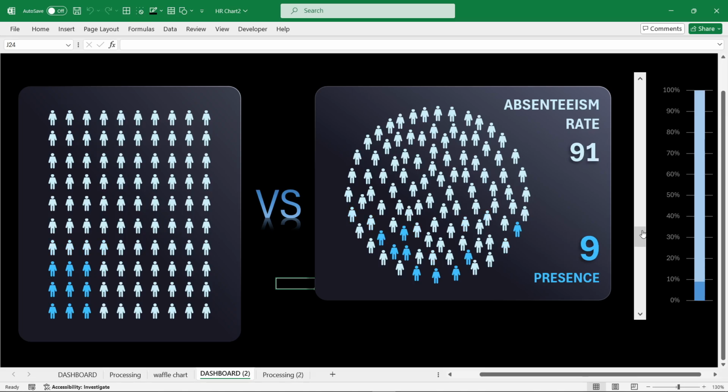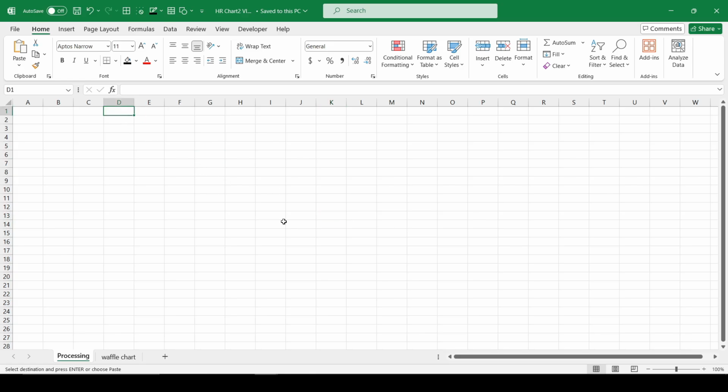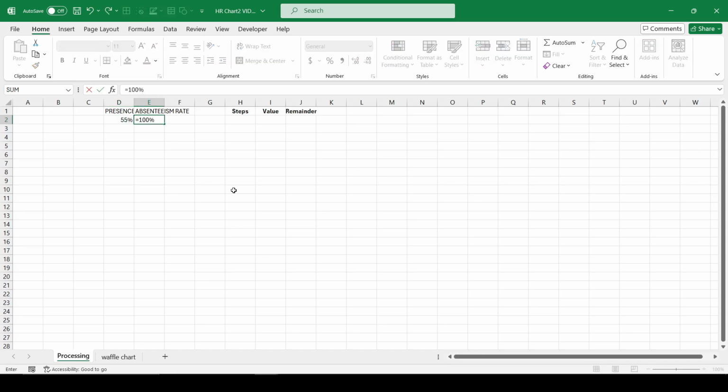Introducing 3 methods to create a waffle chart in Excel, we will go step by step, from simple to complex. The first example involves creating a waffle chart using a masking technique. D2 is the cell with the initial value. In cell E2, there is a formula for the remainder from 100% after subtracting the initial value.